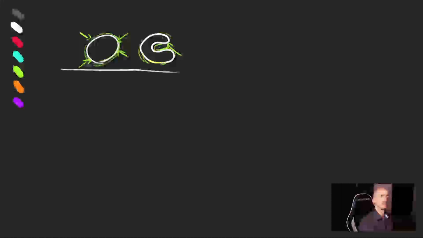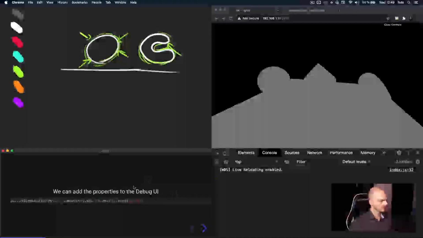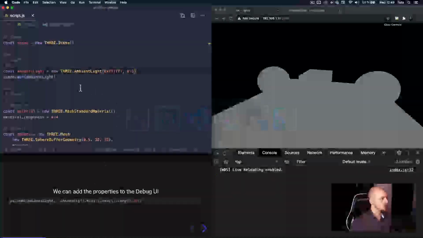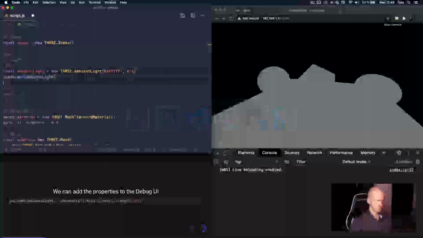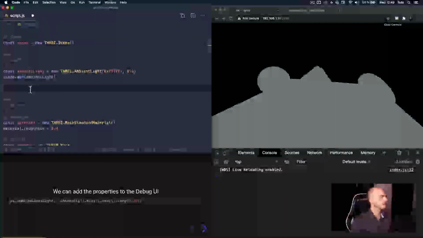All right? It's uniform. We can use those. Oh yeah, we can add to the debug. We are not going to do that a lot because this is not the subject of the lesson, but you can do it. I will just show you how to do it once so you understand how it works, but we will only do it for the ambient light.